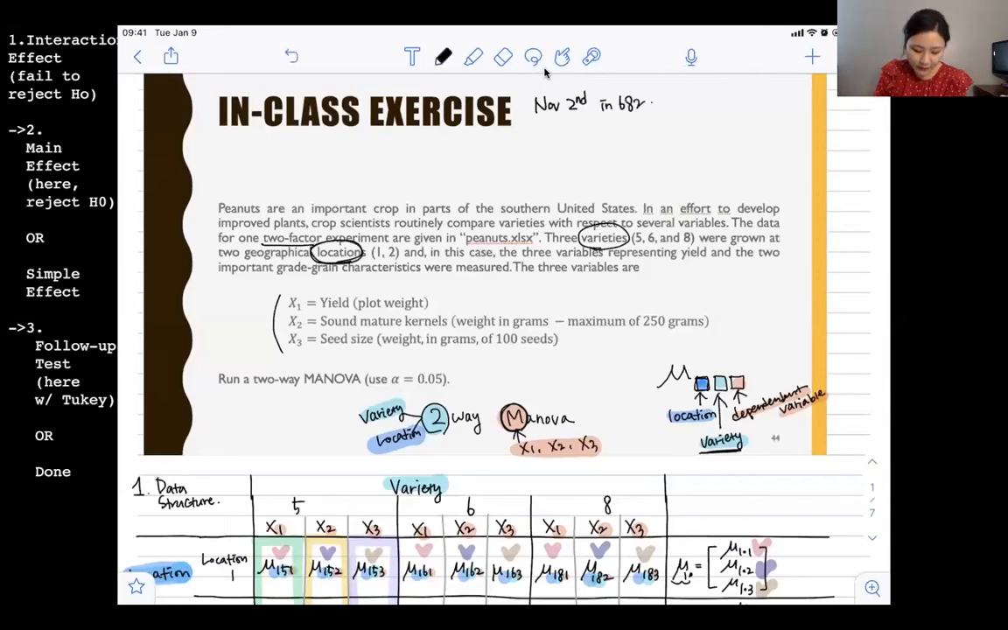682. We have two factors, variety and location, and we have three dependent variables. So we need to run two-way MANOVA with a significance level of 0.05.